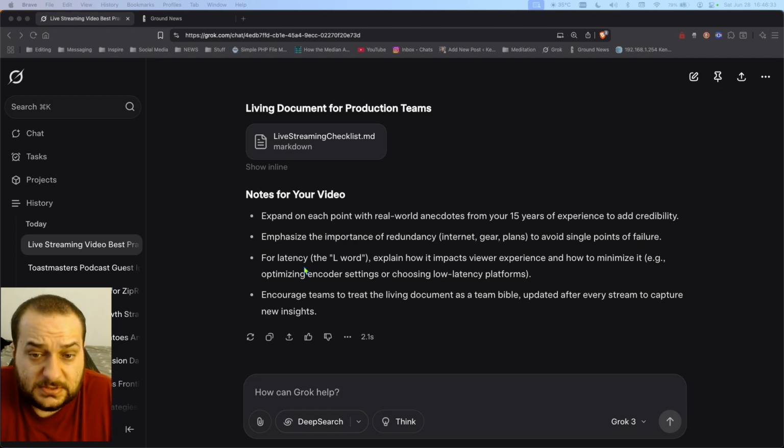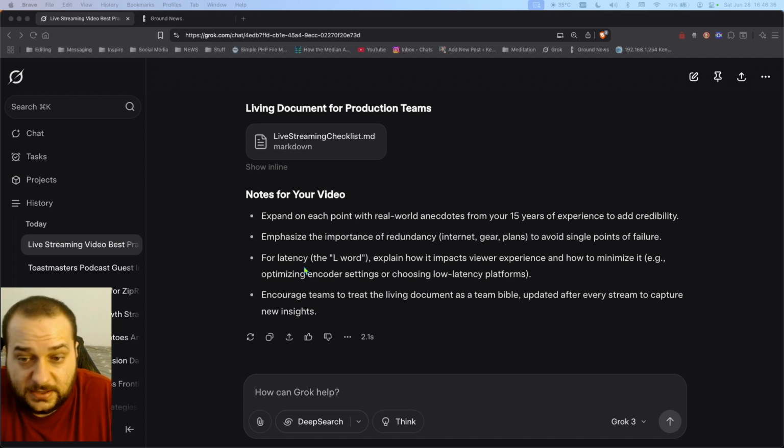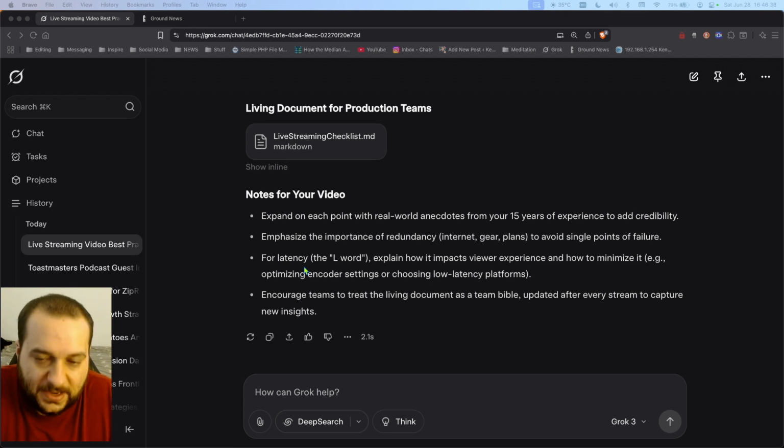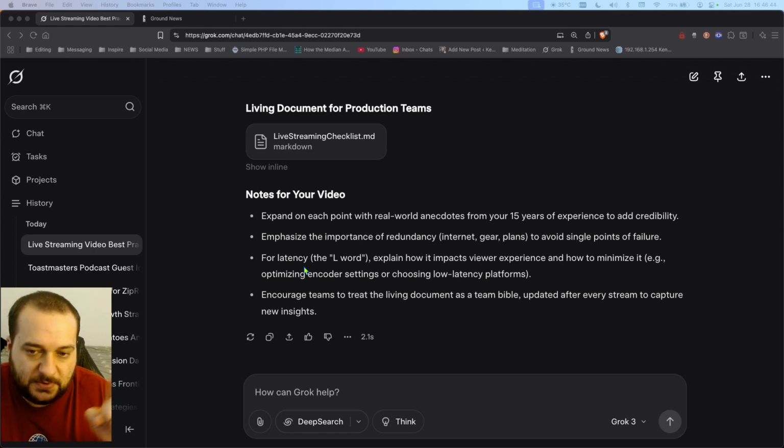Emphasize the importance of redundancy, internet gear plans, backups, contingency. Have at least 2. The backup should be better than the primary source.